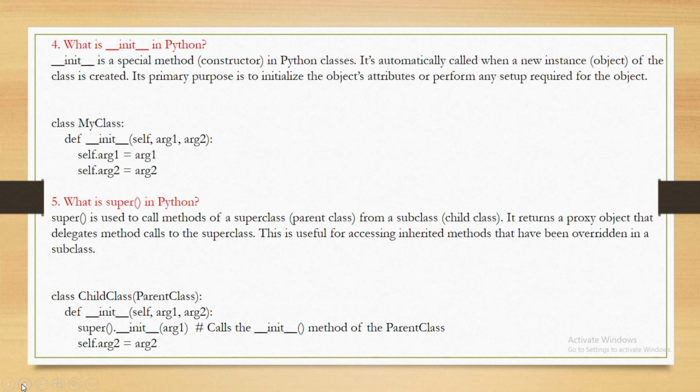I explained this and I'm going to explain it again. This init method is a method in Python. It is a special method, which is a constructor in our Python classes. It is automatically called when a new instance or object of a class is created. That is when the init method is called. The primary purpose of it is to initialize the object's attributes or perform any setup required for the object.